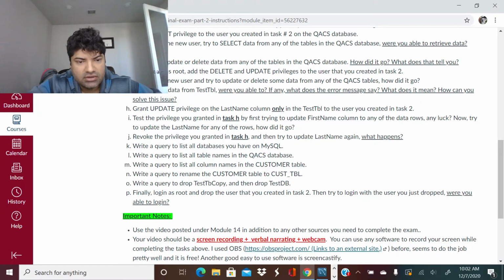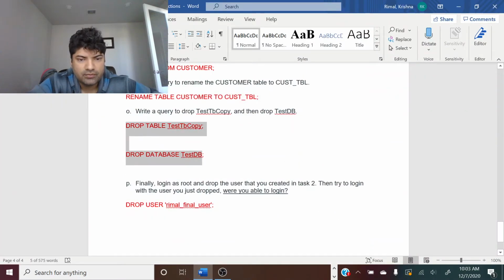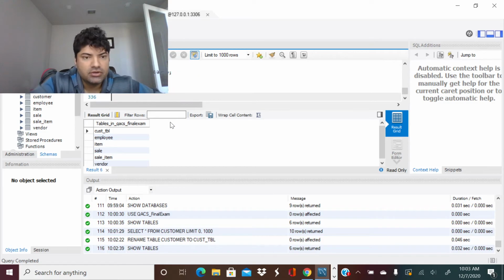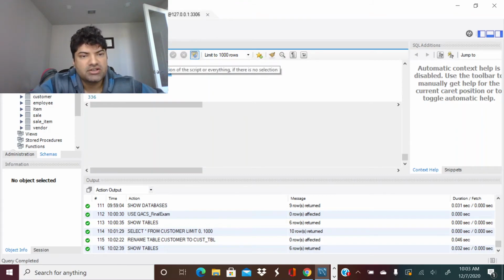Then the next step says write a query to drop test TB copy. Remember, earlier we made a table named test TB copy, so it asks us to drop that table. Then it's going to ask us to drop the whole database named test DB. For this we're going to use the drop command. First we're going to drop the table named test TB copy, so we hit drop table and run this command.